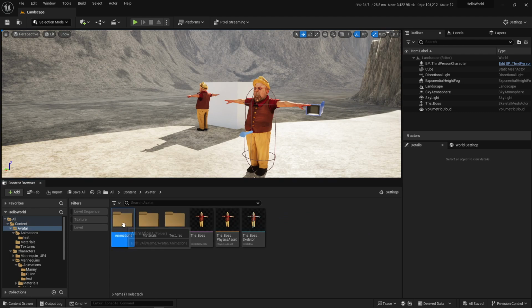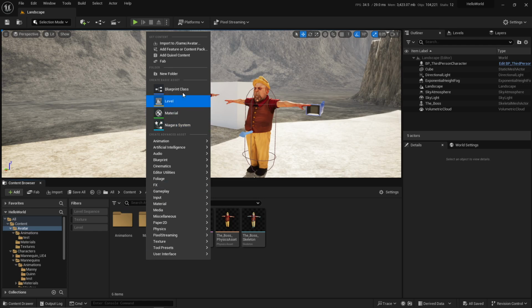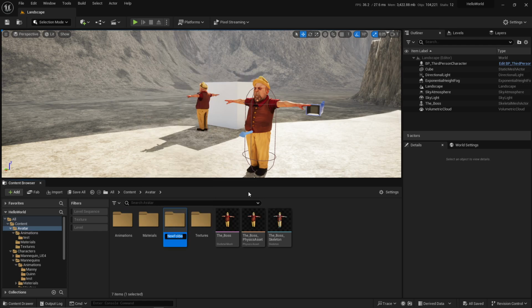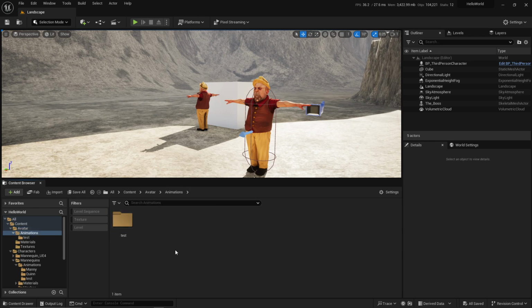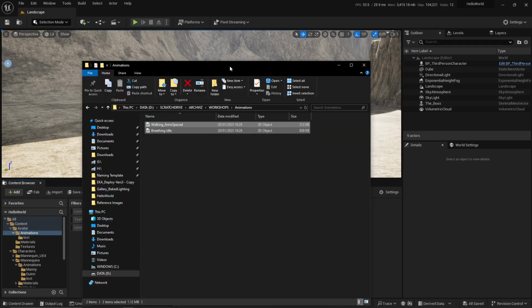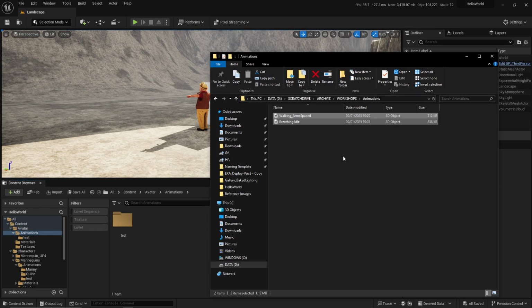You don't have this folder right here, but we're going to right click, create new folder, and call it animations. Get nice and organized. Now in our animations folder, we're going to browse to where our animations are downloaded. Just over here, and select both of them, if it lets me, and drag and drop them into your content browser.